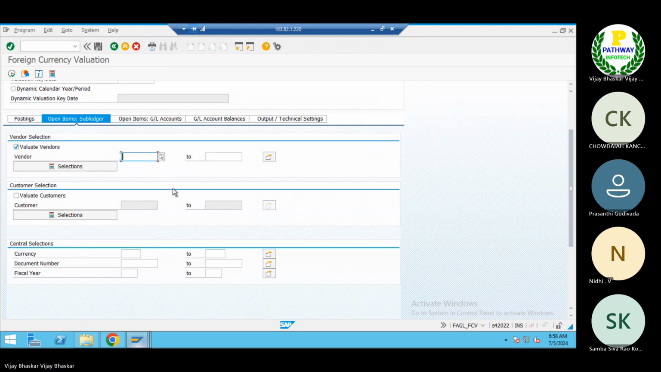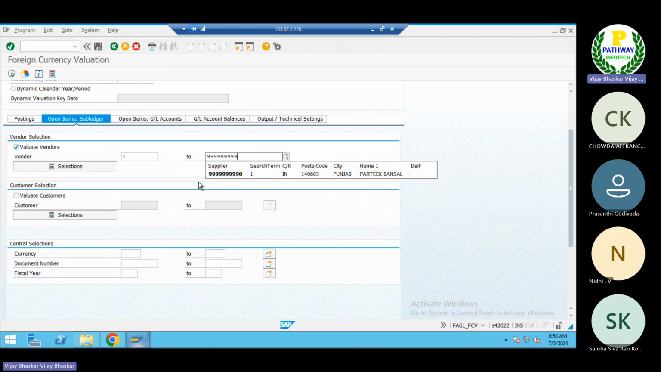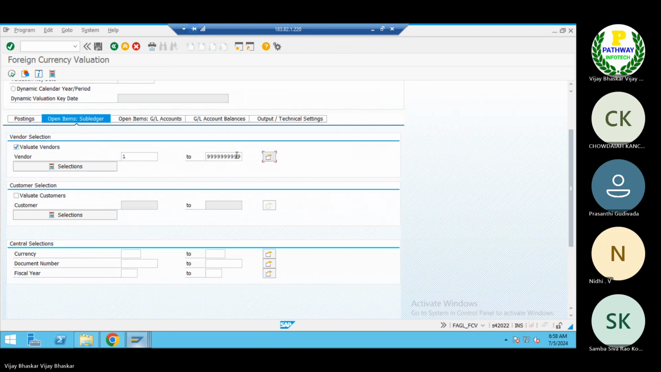I'll give you the range, so 1 to 999, because the vendor numbers will be falling under this range only, right? I will give this range with 10 digits: 1, 2, 3, 4, 5, 6, 7, 8, 9, 10. Because we do not have customers to evaluate, I am not keying any customers here.